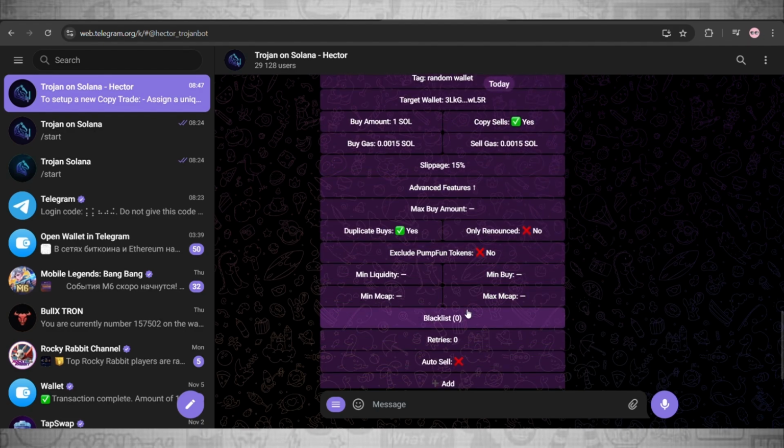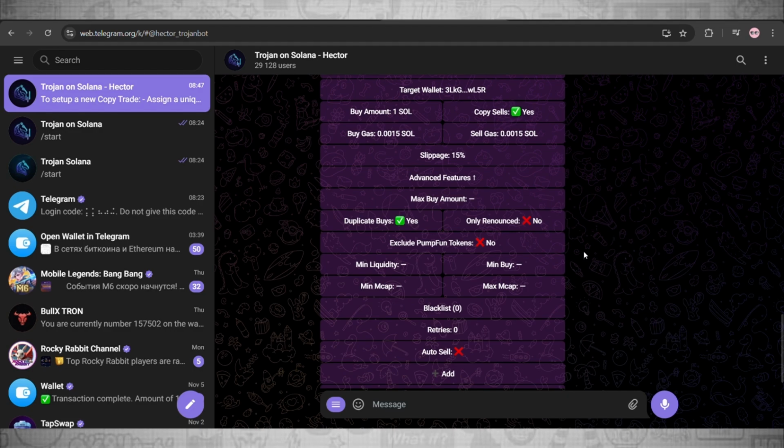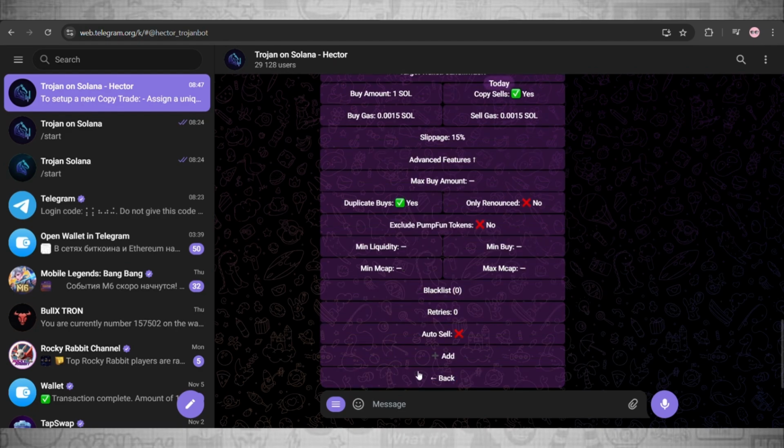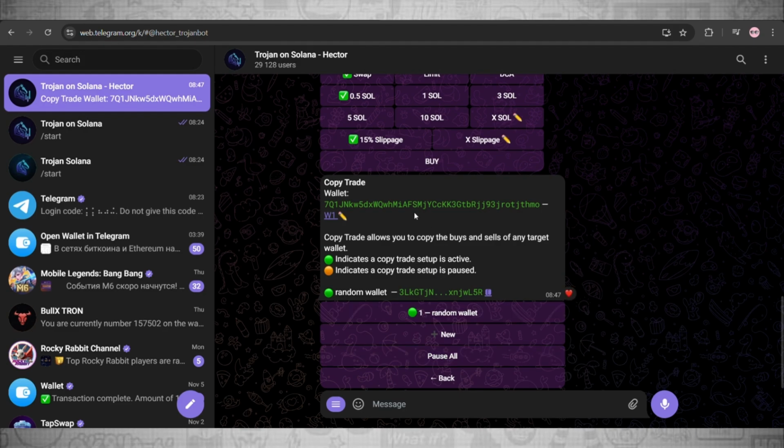And you can also head over to the advanced option and make sure that exclude pump fun tokens is set to no. Now once you have done all that, the next and final step is to click on add. Once you click on the add button, the process is complete, and now your copy trading bot is active.